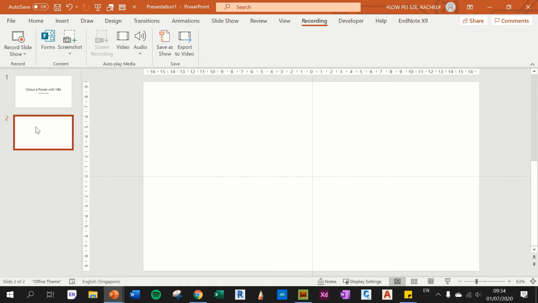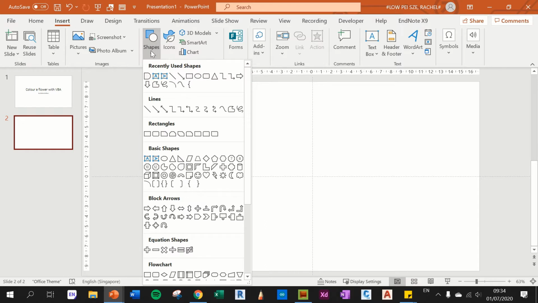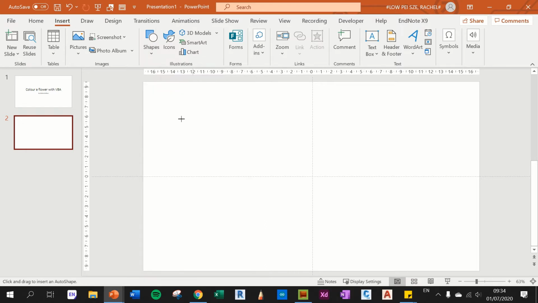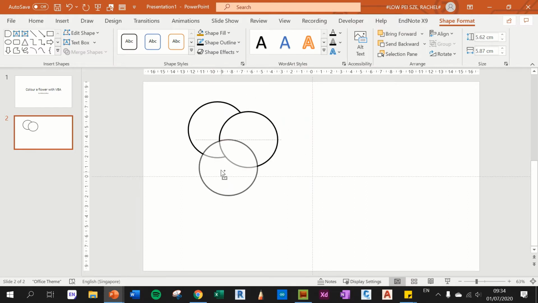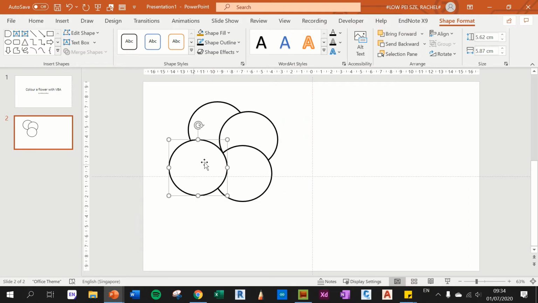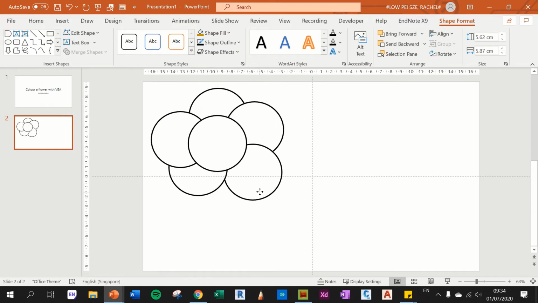So to start off, let's create our flower using some shapes on PowerPoint. We'll go to Insert, Shapes, and we'll just create a simple flower using circles. So to copy and paste, just hold the Control key, click and drag it out. And that's how we get our flower. One more at the top.